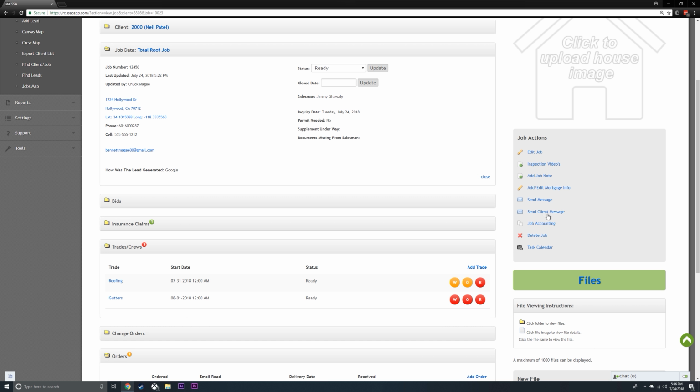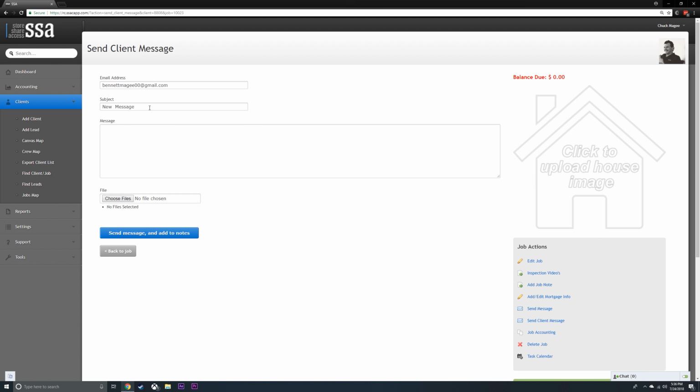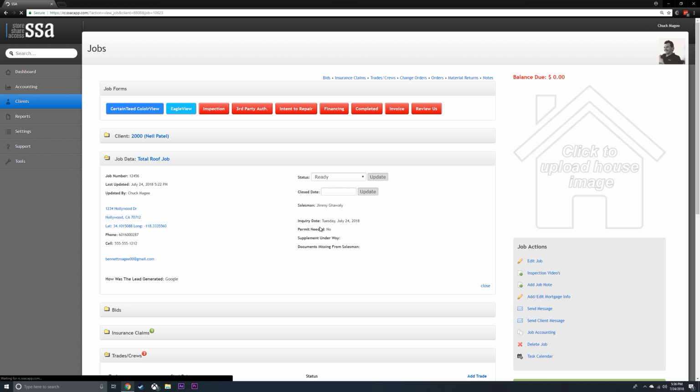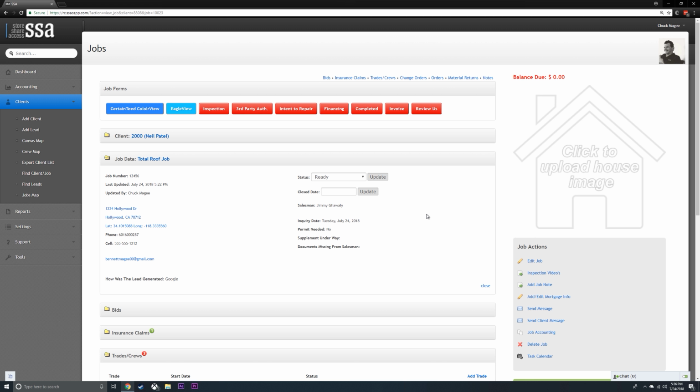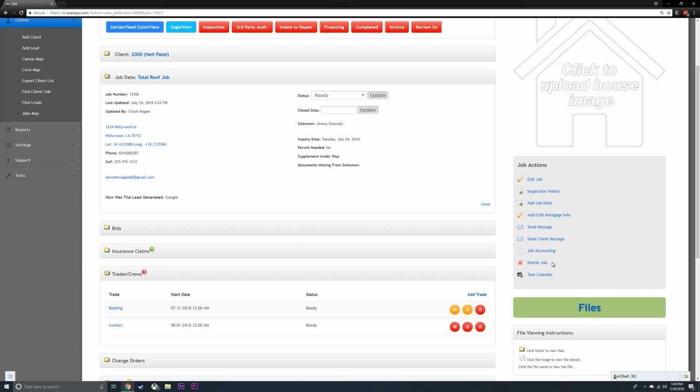You can send your client an email straight to their client portal. Same thing. You might be sending them a contract. You might be sending them a bid. You might be sending them a multitude of things, and that will populate straight in their client portal, and it will also go to their email. Only administration can delete jobs.